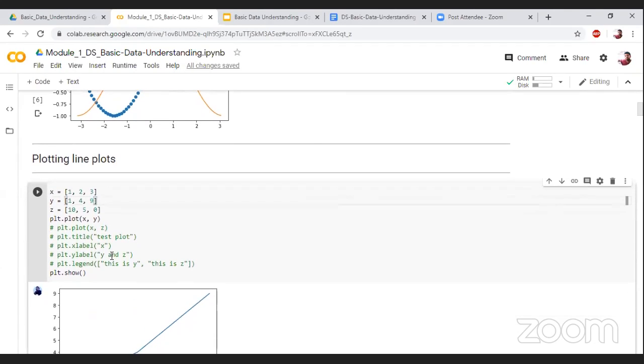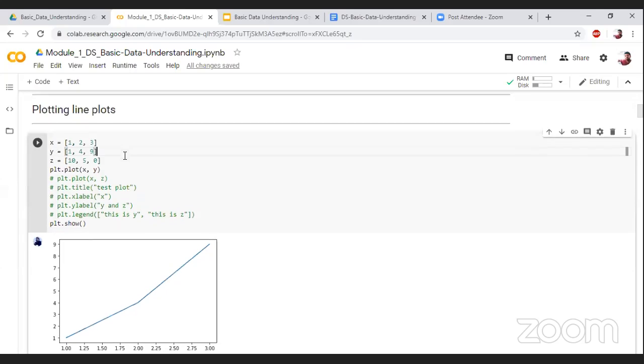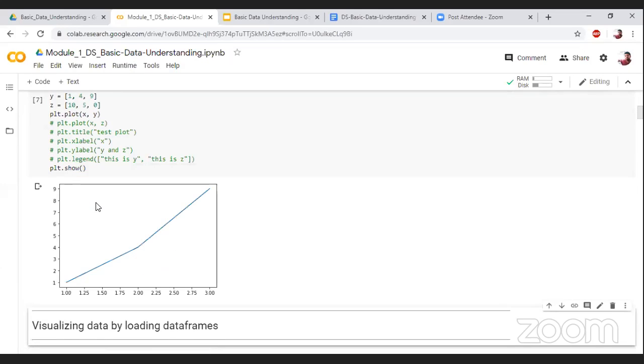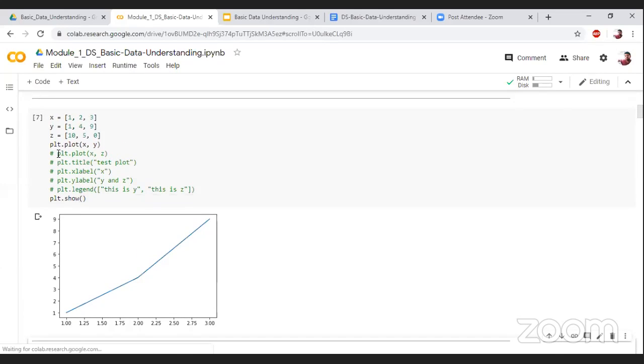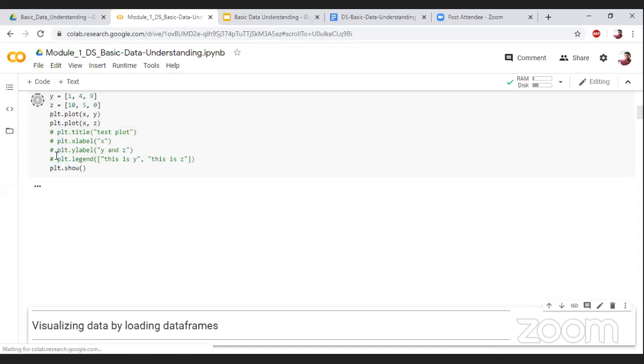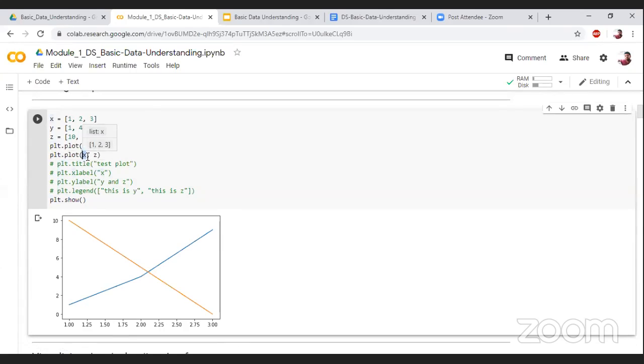Now if we switch on to plotting the line plots, here I have defined three list variables x, y, and z. Now if I plot plt.plot(x, y), then it will show something like this. Now if we want to plot x and z, then on the same graph it will plot the values of x and z. Here I have entered the same value of x for both graphs, and y and z are different.